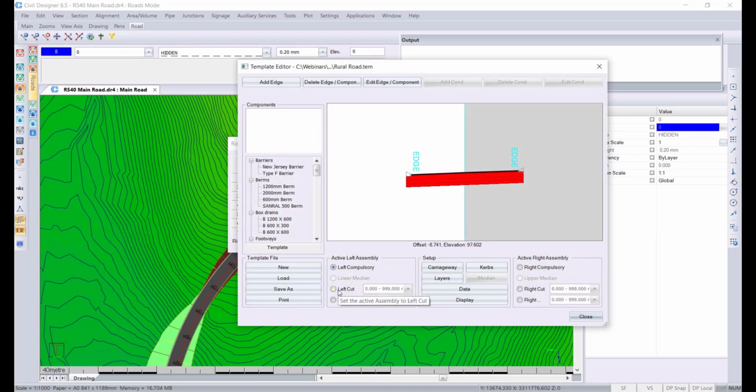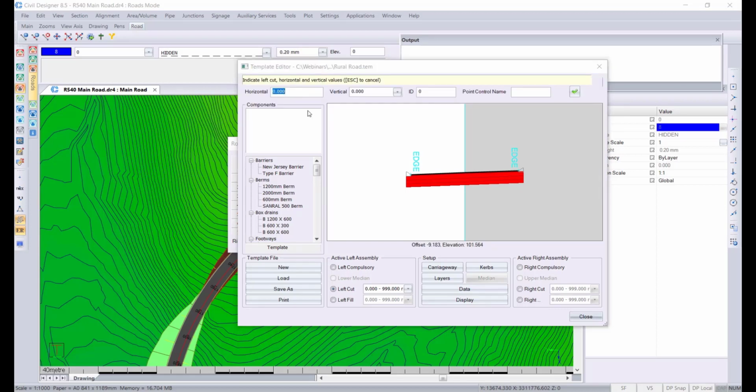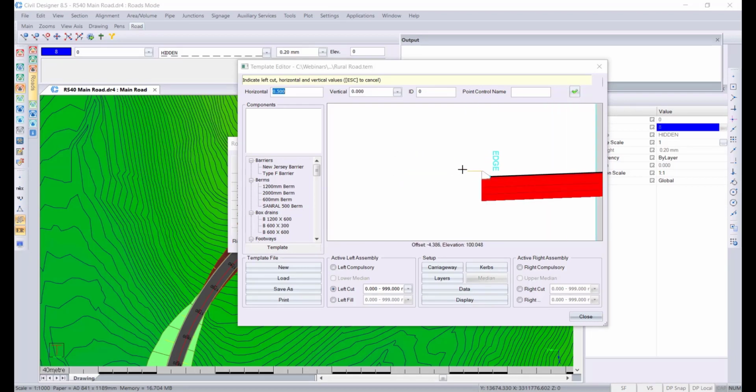Great, so I'm going to go to the left cut where we want the side drain. But before we put the side drain, we just need a compulsory point in. So I'm going to go to adding an edge, and I'll give this 0.5, and it can be flat, that's fine. It's not going to be flat, it's going to move up or down and closer to the road and away from the road to find the geometry of the second road, which will be controlling the side drain.